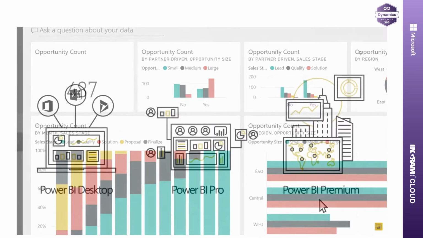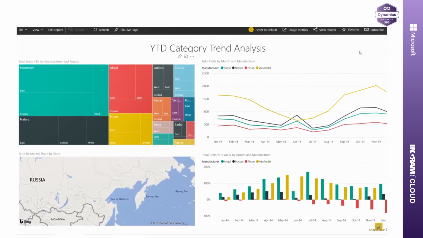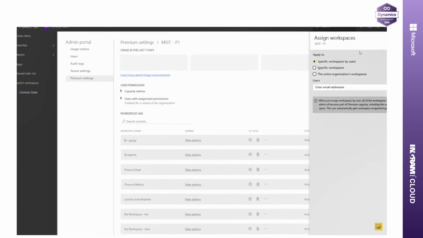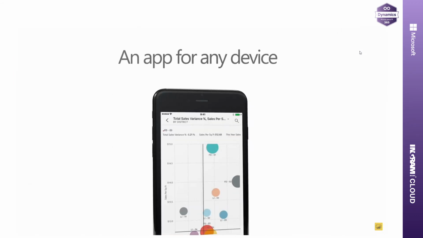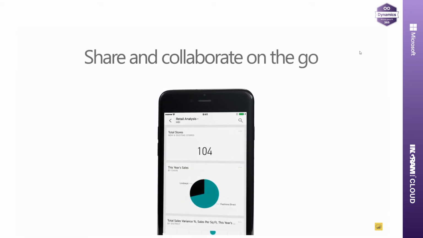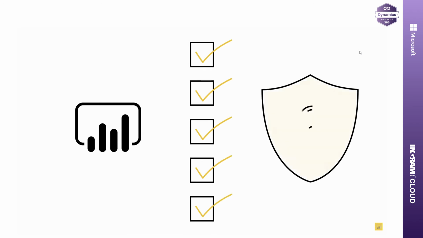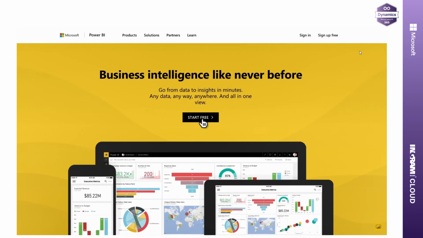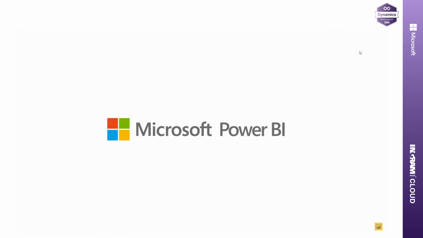The premium version is for really scaling up across larger enterprises and embedding content past your own digital properties without per-user licenses. And one more thing, want it all on mobile so you can react to changes on the fly? Here you go. With Power BI, we make it easy to always be in compliance too, for things like GDPR. Download the free Power BI application today and start turning your data into smarter decisions for your business.